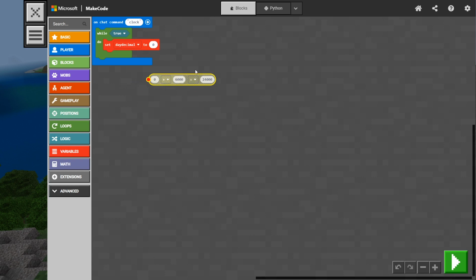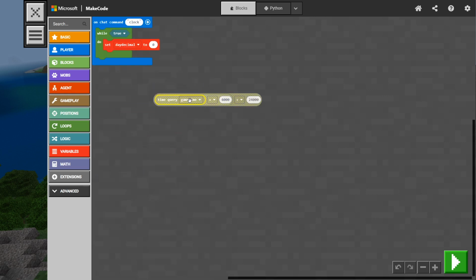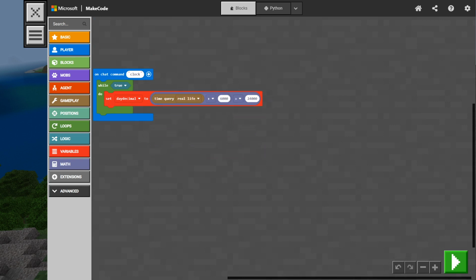So we now have this. Now we're going to go to gameplay, and we're going to get time query game time. Put that in there. We're going to change game time to real life time. And then that's all we have to do for this first block. So we're going to put the block in our set day decimal block. And that's it for that block.